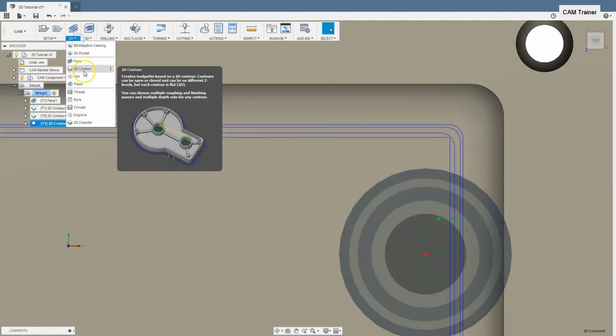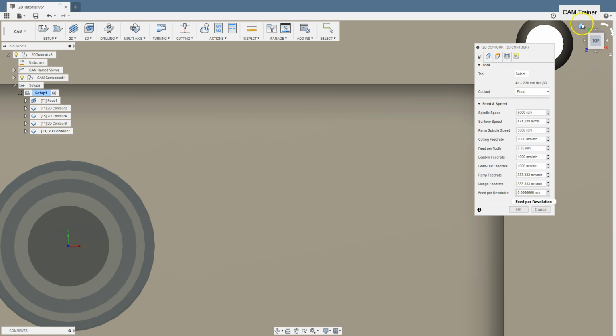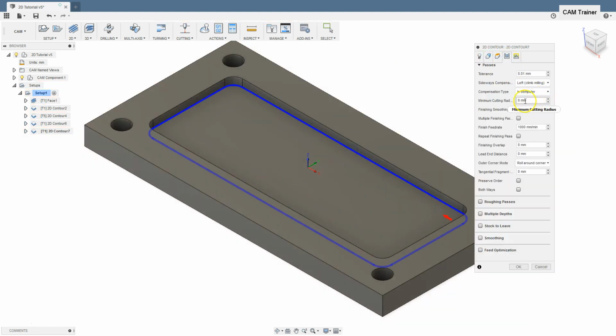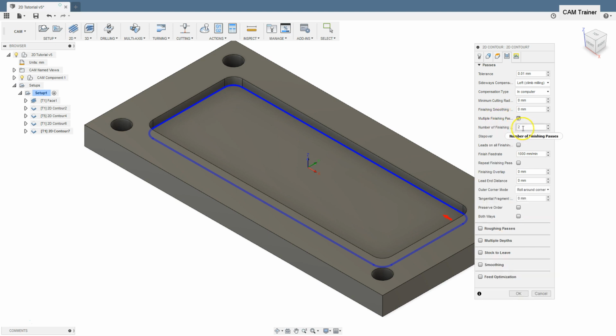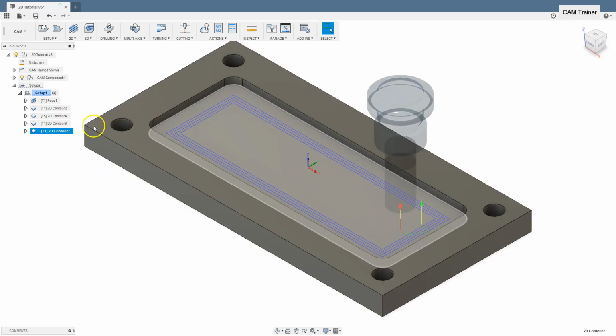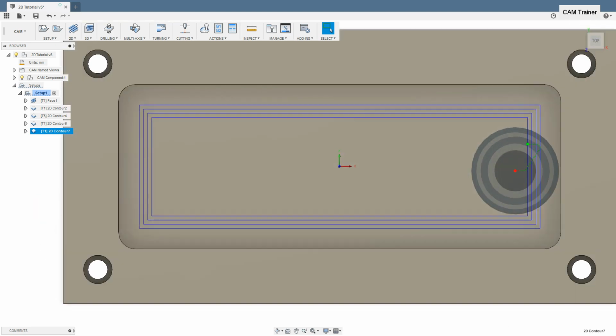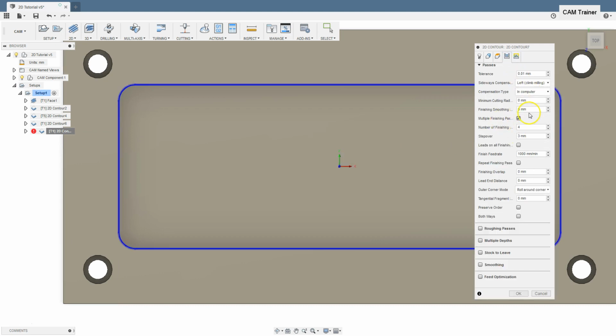Let's add another 2D contour machining. Without finishing smoothing deviation, with multiple finishing passes, 4 passes, with step over 3 mm. Okay, and now let's edit this, and for the finishing smoothing set 2 mm.